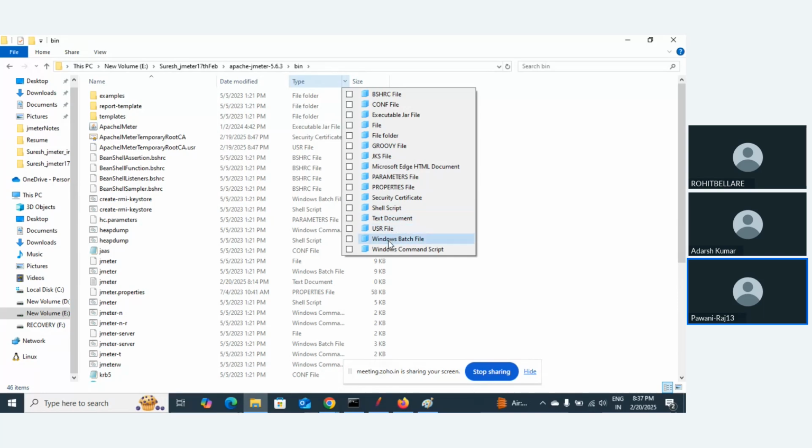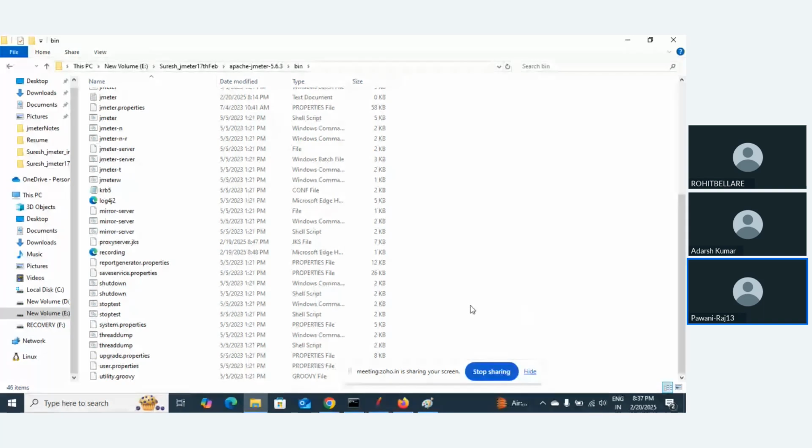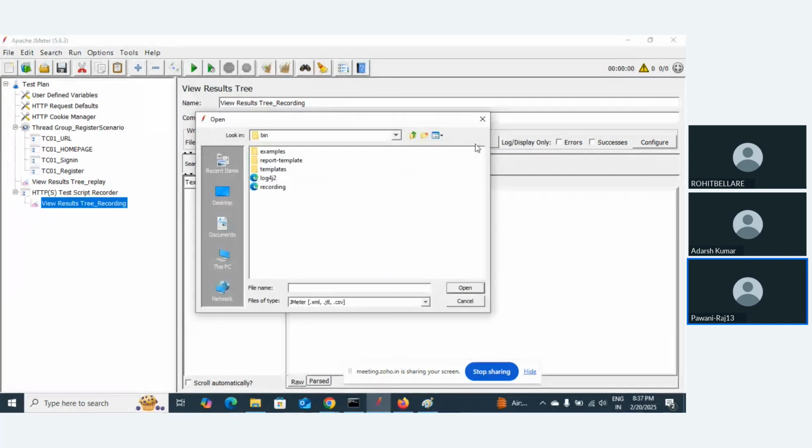Somewhere it will come. I'm not getting it as of now, but somewhere it will come. Yeah, this one. See, this is the recording.xml file. Whatever you record, everything will come here. But I don't need that scenario. I want to browse and record in a separate file. Then I will browse, and I will go to the desktop here.